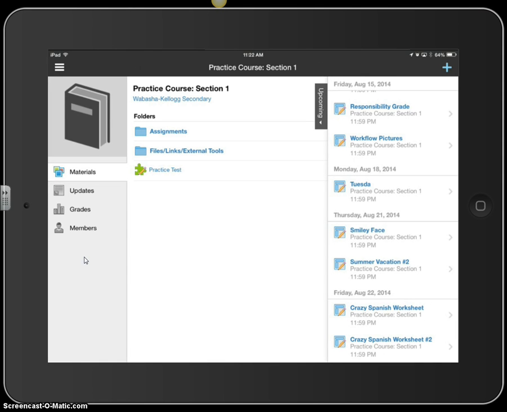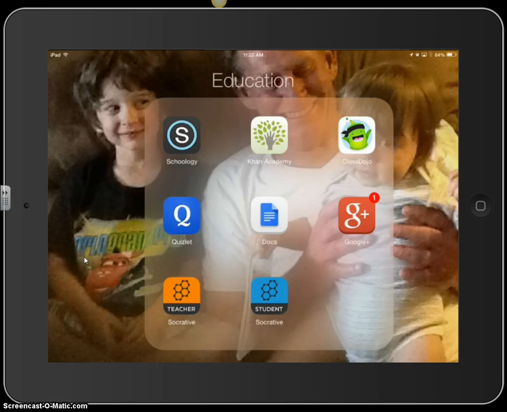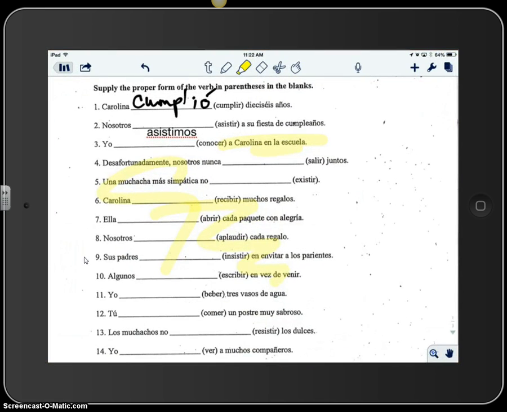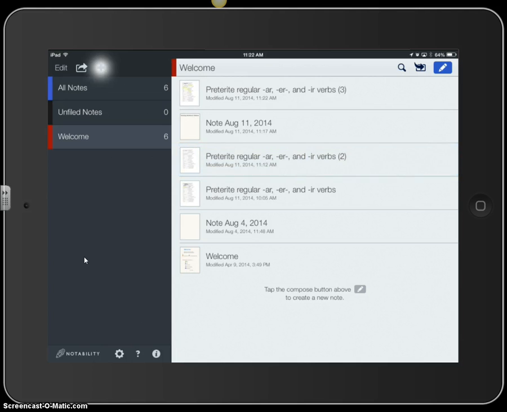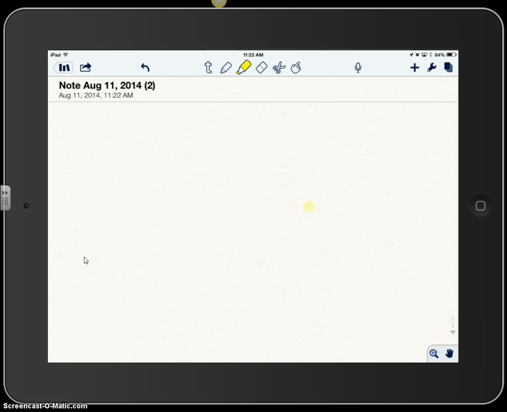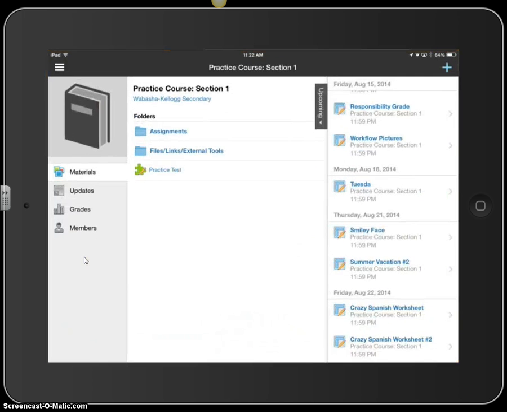What if you were within one of the other apps, whatever app it might be? I'm just going to use Notability as my example. And I'm just going to actually create a new note. There we go. Perfect. And let's say your assignment, as it is over here, let me go back here.